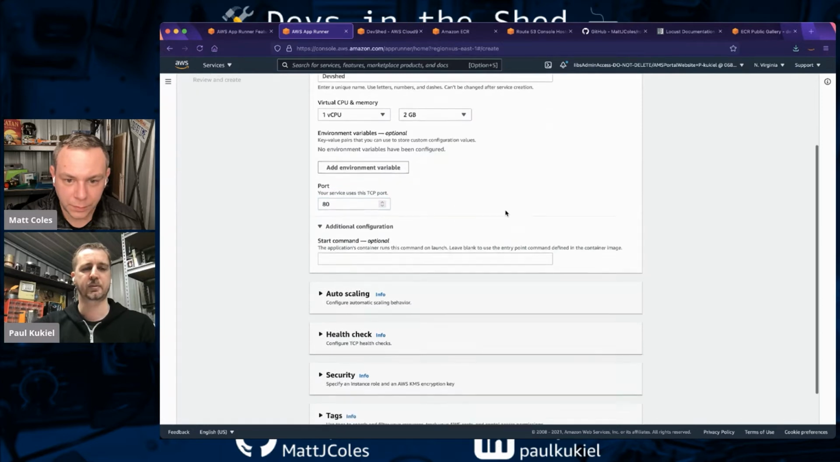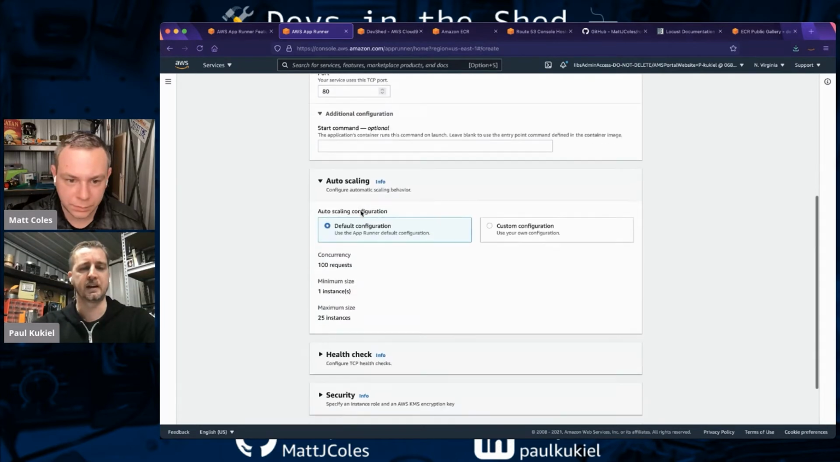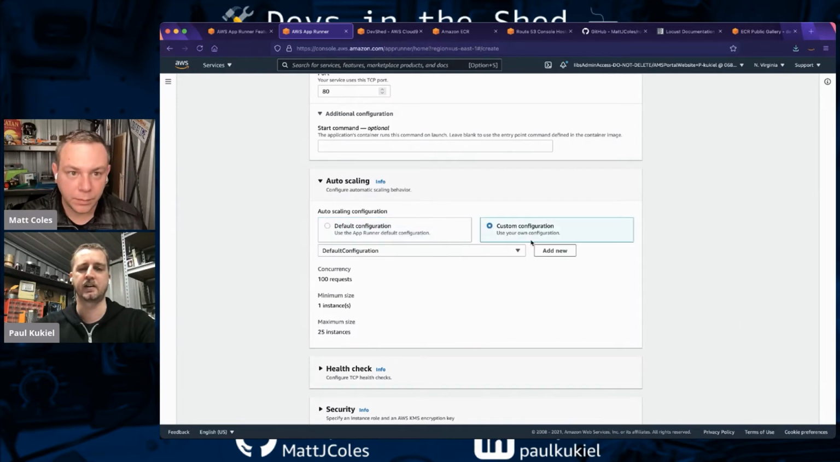But let's have a look through some of the additional configurations. There might be a mechanism here to override, and let's just say you had a public container that starts up and runs in a default demo mode. But if you were to override that entry point and run command, you can pass that in as well. It does give us the option to configure and change auto scaling. The default configuration says at 100 concurrent requests, 1 is the minimum instance size, and the maximum instance size is 25. But maybe I'll change that.